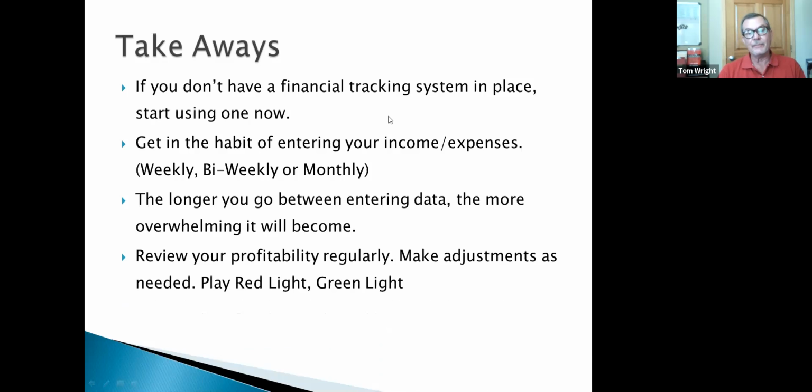And as Gary mentioned, review your profitability regularly. So by making these entries on a weekly, bi-weekly, or monthly basis, you're always looking at your profitability. You know where your numbers are. You know where you need to make adjustments to increase your profitability. And most importantly, be profitable.